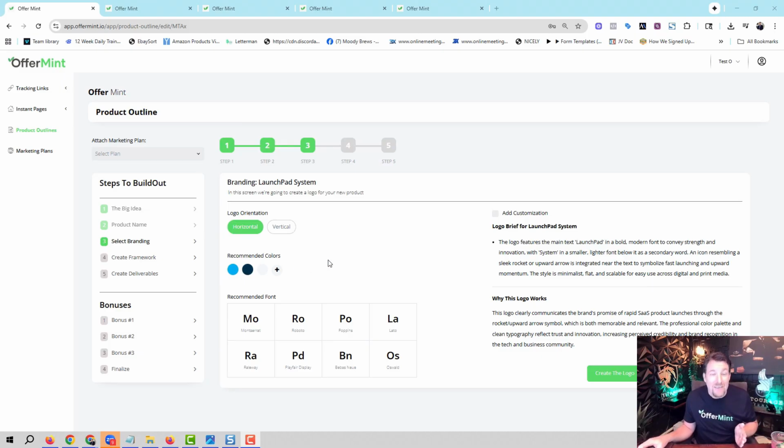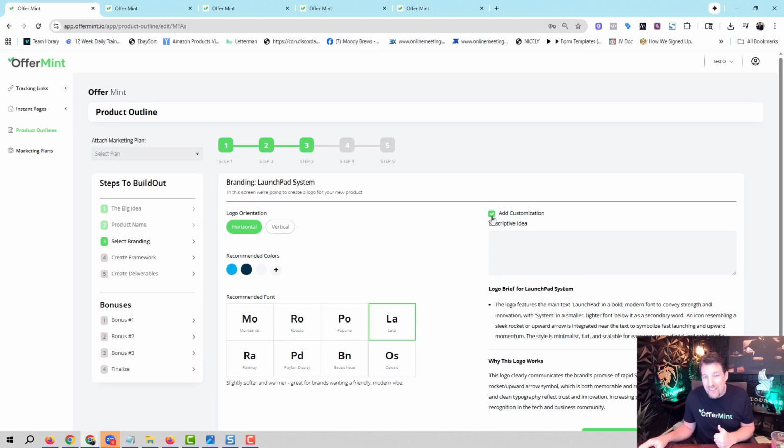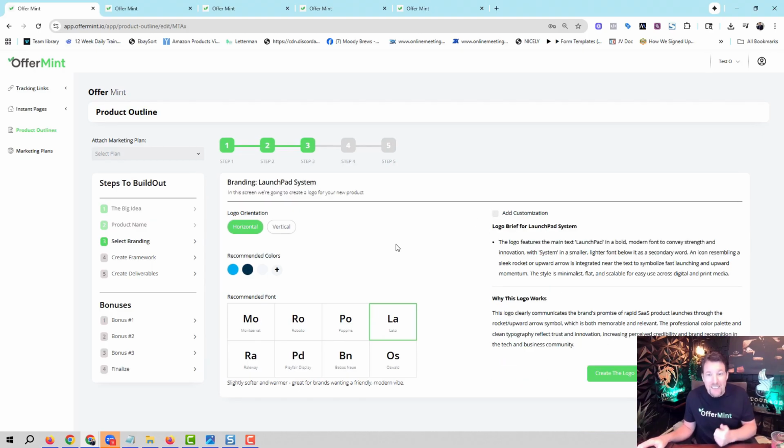Look at these colors, man. It knows that blue is trust, right? So I love the colors. And by the way, that's my favorite color. And then down here, these are the recommended fonts. These are like the top fonts when it comes to logo design. So I'm going to go ahead and click on this guy right here. And it says it's slightly softer and warmer, great for brands wanting a friendly, modern vibe. Works for me. Now over here on the right-hand side, if you want to add customization, you can click this box and type in whatever you want to see.